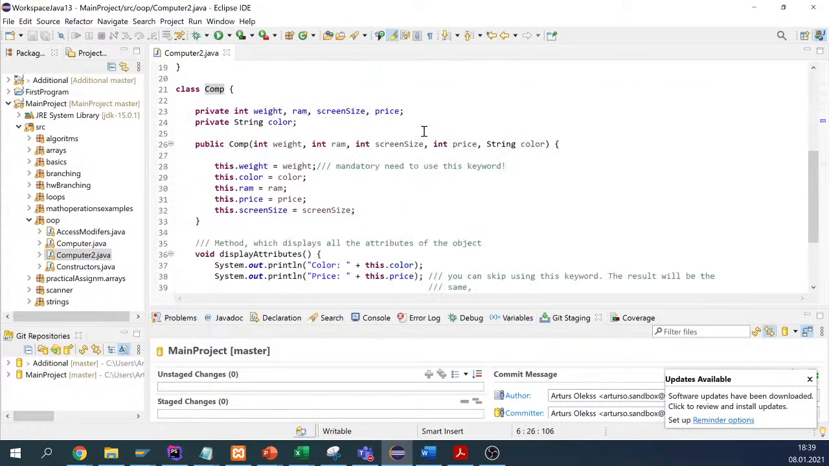So as I mentioned, constructors can have parameters or no parameters, and by default each class does have a constructor. But if you don't write any logic, then by default the constructor is just an empty method without any parameters and without any logic inside.